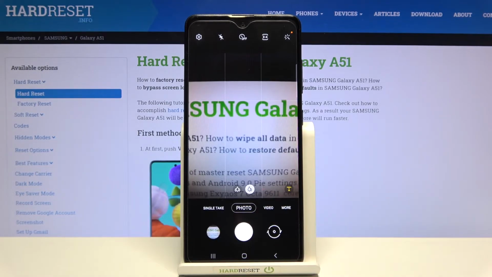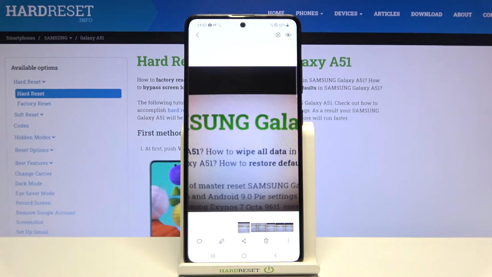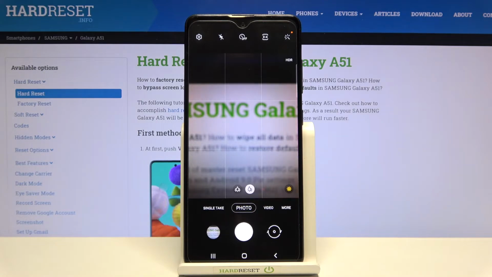So when I take a picture and go to the left to the button that takes us straight to the gallery, we can't see them in the real picture. So the grid lines are only there to help us take better photos.